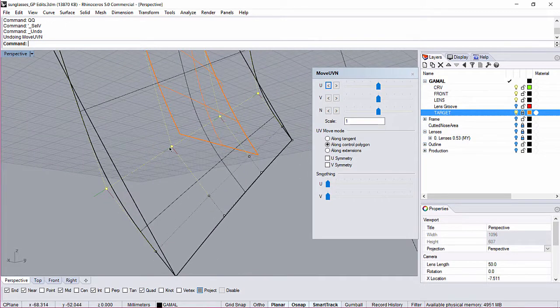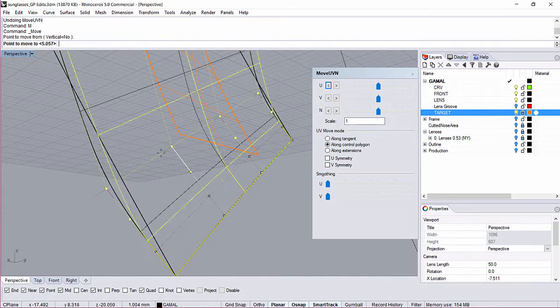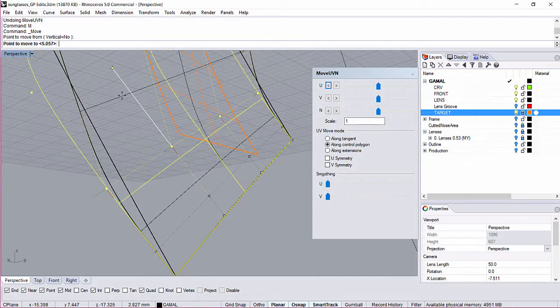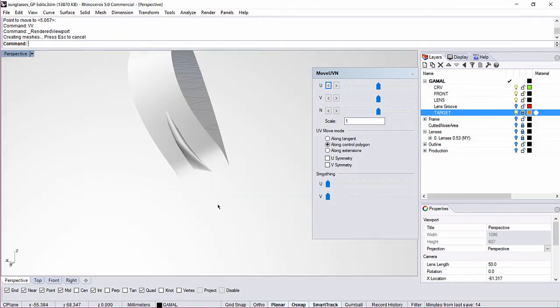So if you wanted to move them in this direction, the best way to do that is just with the move tool. And use your points, turn off project. So you'd move it from this point, and then just move it to this point. Don't click, hit the tab key, and then you get that white line. Now you can sort of extend them. This is what I did before I knew the move UVN tool existed. So let's say you just moved it out to there or something, just for fun. So now it's nice and smooth.